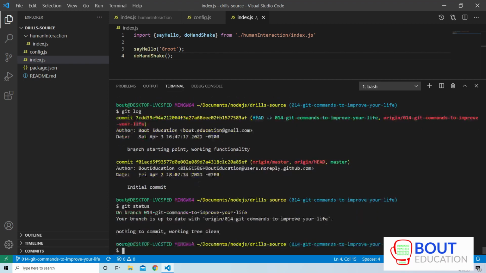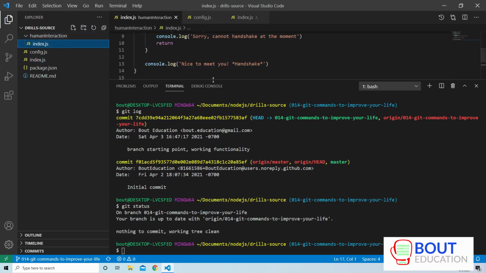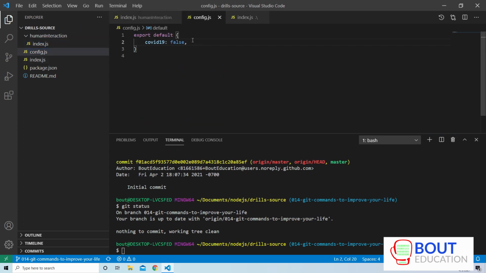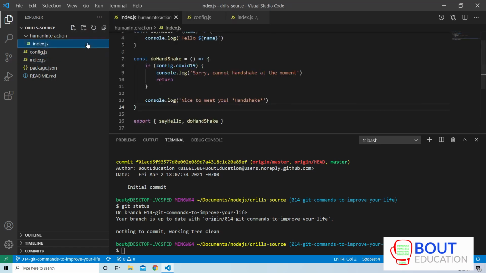Now if I do git status here though, my working tree is clean, which doesn't make sense because I just made some changes. But if I look at my index.js, all my changes have been deleted. Remember I had "are you human" here? So that's gone. And in index.js I had my new function and that's gone. And that is the danger of using git reset --hard. It actually reverts your code to exactly what the commit is.